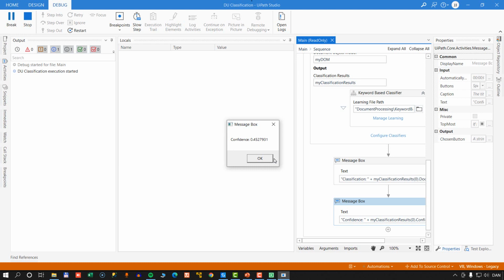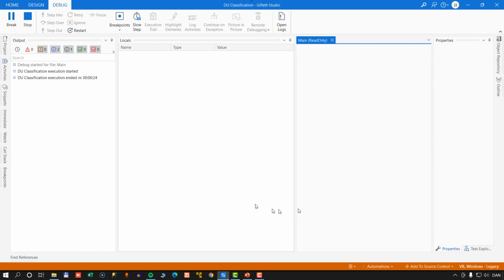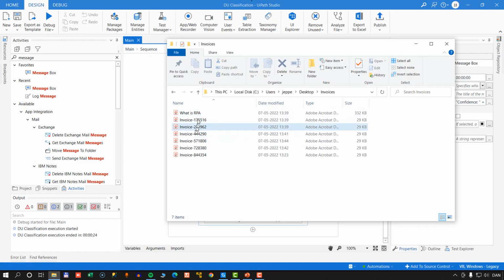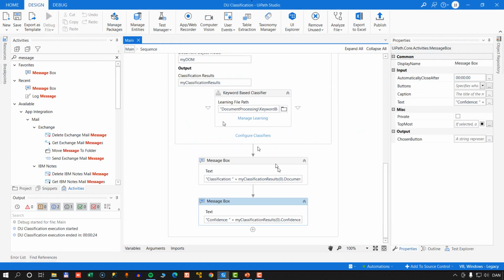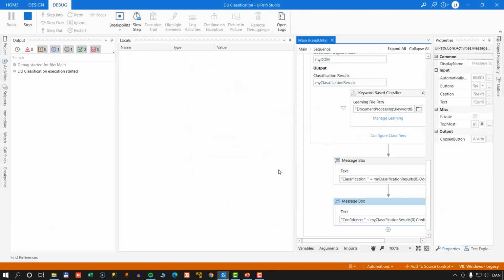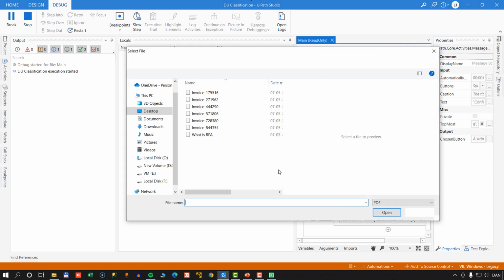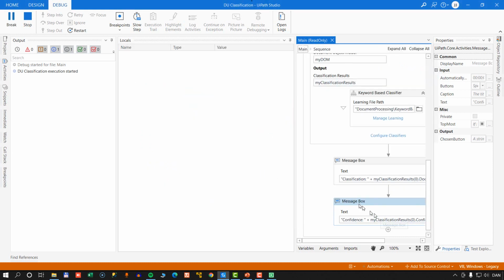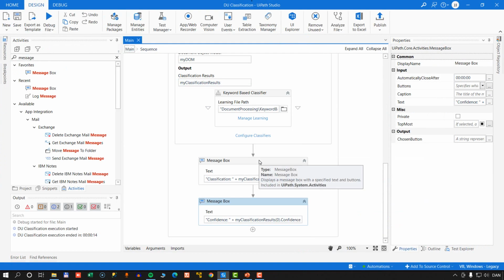That's fairly low, I would say. So what we can do is, because we have quite a few invoices here, we have 6 invoices in our folder, let's try and run it on another invoice. We'll take the next one in the list. Click open. It's going to classify it, I hope, as an invoice. It is, and shows the confidence level that's a little bit higher, 0.53, but it's still a very low confidence level. So we were at 0.45 and 0.53 for those 2 first invoices.